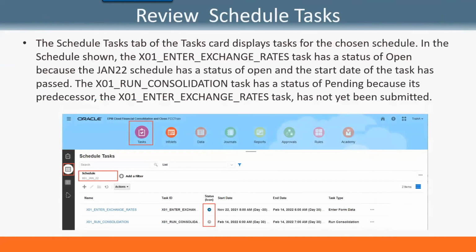So the scheduled task card displays tasks for the chosen schedule. So in the schedule shown, you see the two tasks that I had in my template. The first task, the enter exchange rates task, has a status of open because the schedule has a status of open and the start date of the task has passed. The run consolidation task has a status of pending, excuse me, because its predecessor, which is the enter exchange rates task, has not yet been submitted, so it can't start.